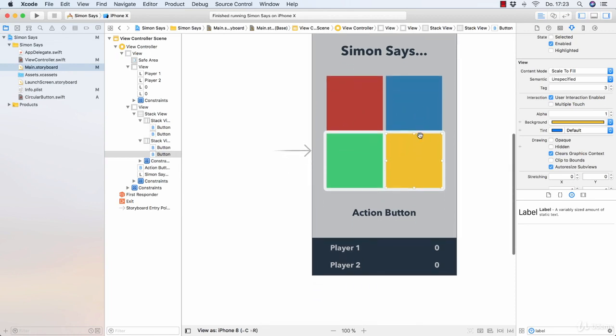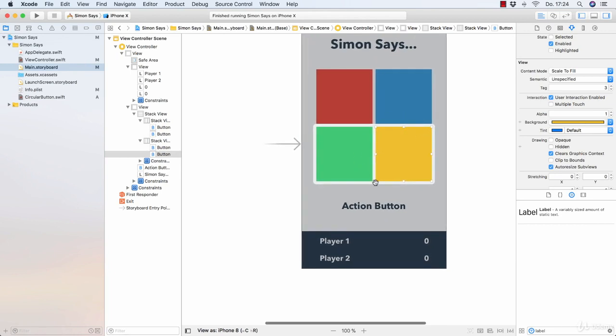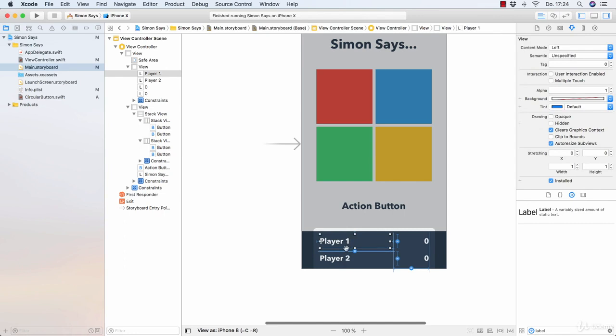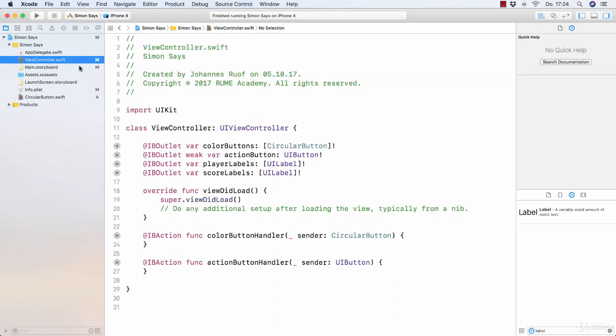sort our outlet collection. But before we do so, let's also check our labels for their respective outlet collections. For the player labels, I'll leave the player 1 label tag at 0, but set the player 2 label tag to 1. And then do the same process for the score labels, leaving the first at 0 and setting the second to 1. This actually concludes our work in the storyboard. We can switch over to our ViewController.swift file.